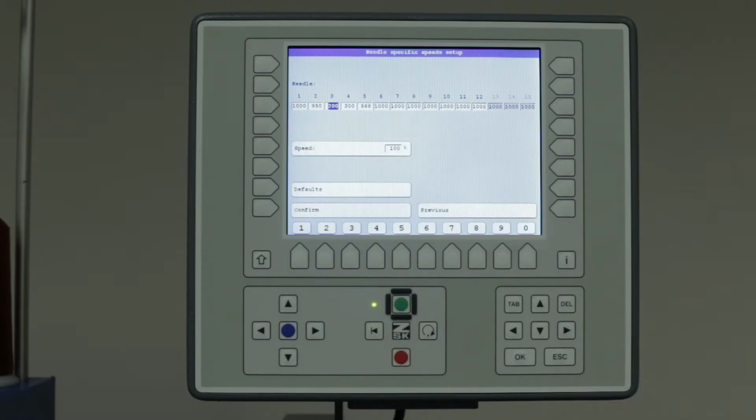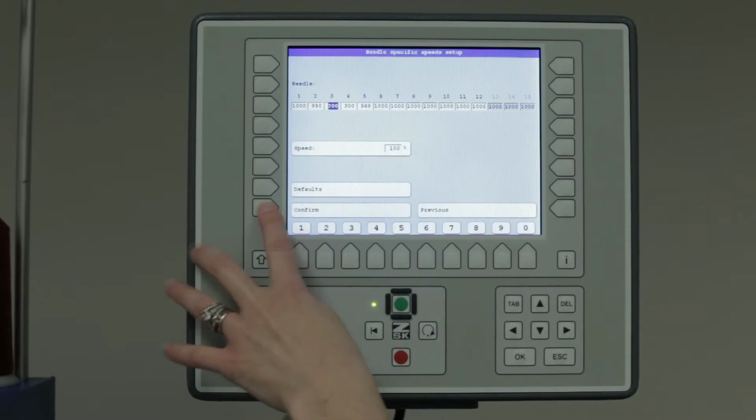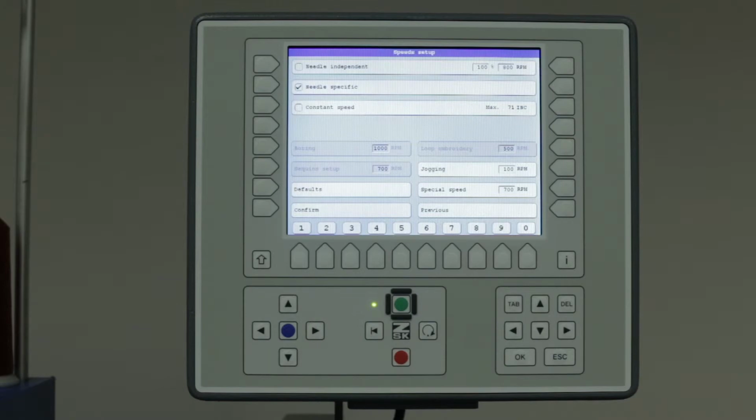Now, the reason I would do this is that if I have a specific thread that I'm working with that needs to slow down, or I'm using a specific technique, this will help me control my needles a little bit better. So once I'm happy with it, I can hit confirm, and now the needles are specifically designated different speeds in the way that I set it.